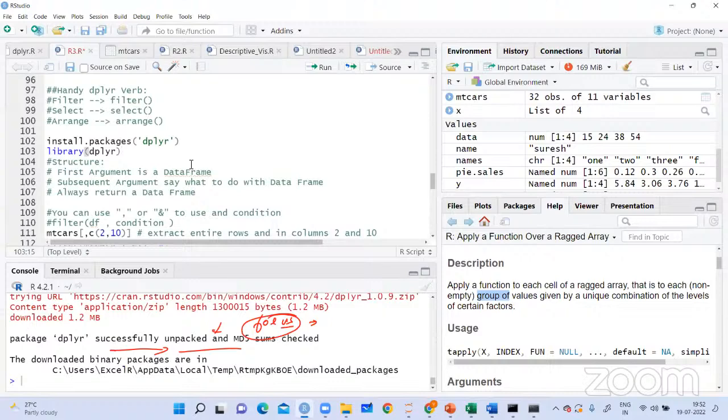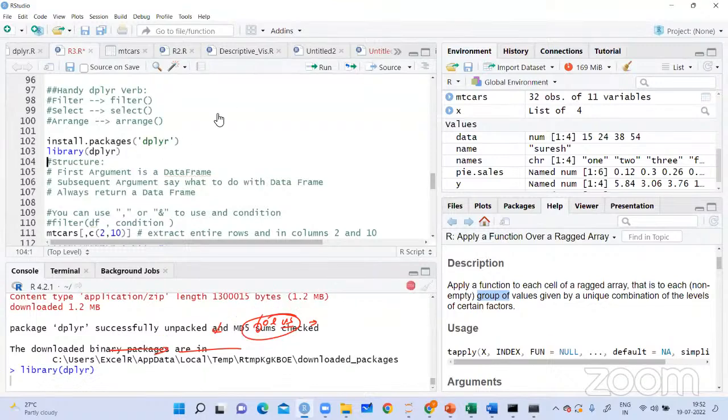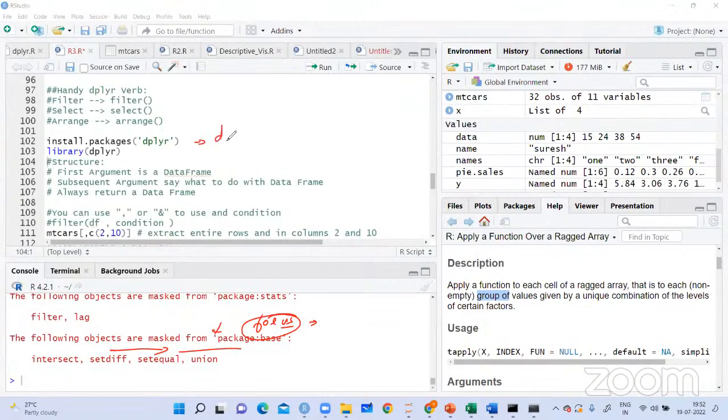library(dplyr). So after this, if you want to use this library, then we have to say library and you have to give the name of the package. So press Ctrl Enter. So now R knows that you want to use all the functions which are available in our dplyr library.